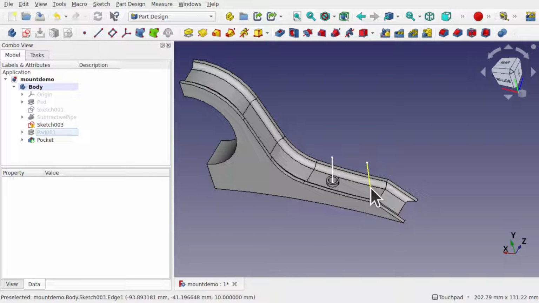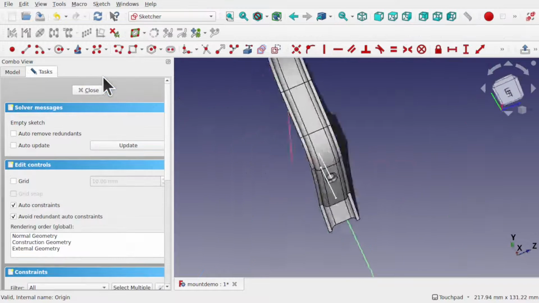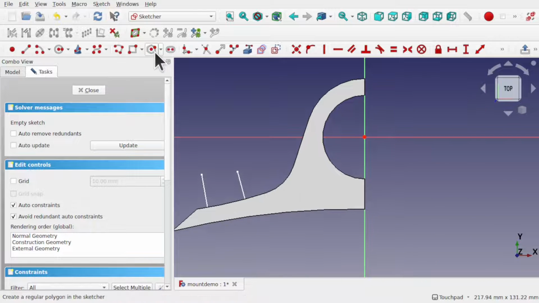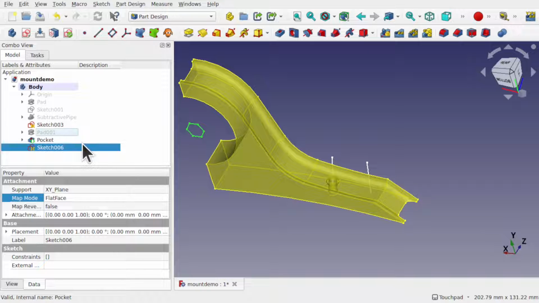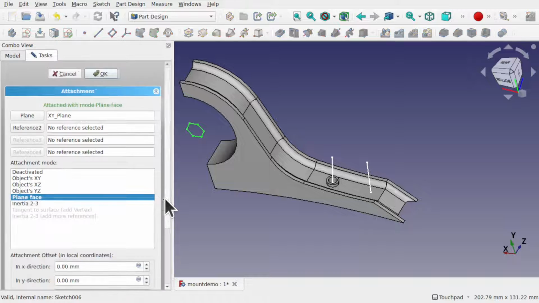So for instance, let's take this one, make sure nothing's selected, create a sketch, XY plane or whatever plane you want, and this time let's go for something different. Let's go for a hexagon. We can place a hexagon style hole in there. And I'm not going to use the constraints, I'm just going to pull that in, close that, and we'll take that sketch and change the map mode. At the moment it's flat face, selecting.